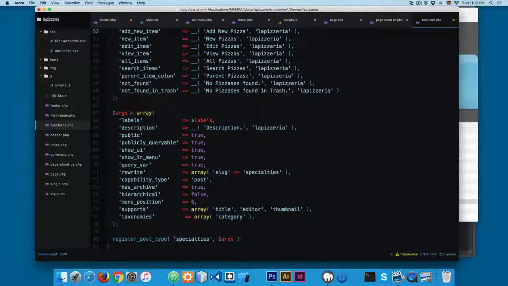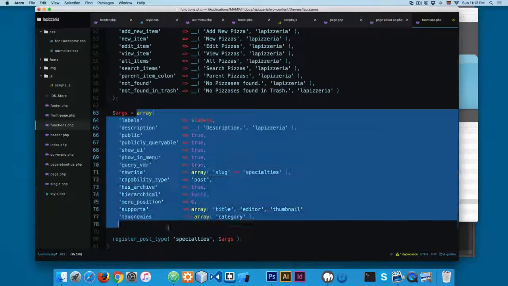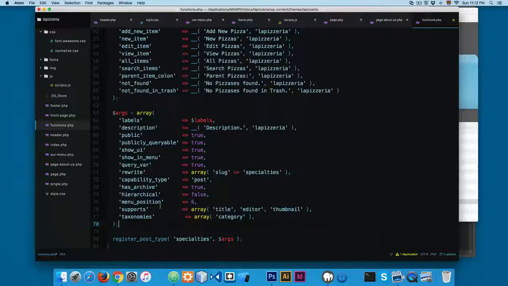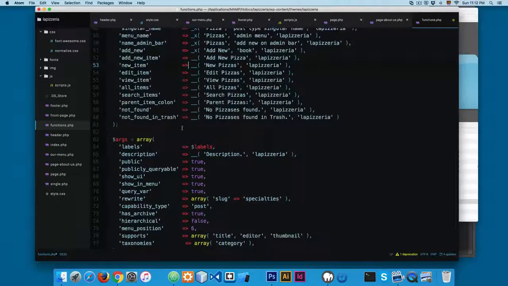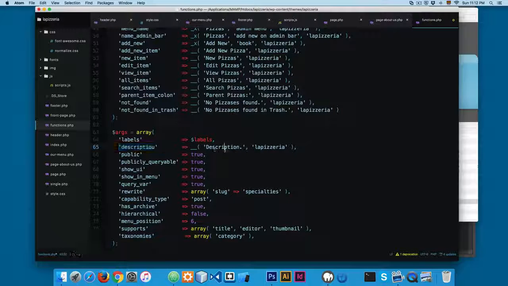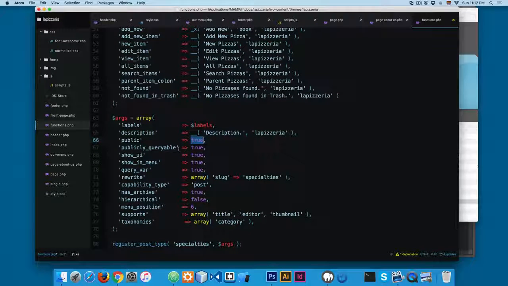And next we have the arguments, and this is also an array. You can see this is really big, a really big array. And the first element is the label. So we are applying the labels that we have previously. Next, we have the description, and this is the text for the description. Public, and we're gonna set this to true. Public variable also is going to be true.